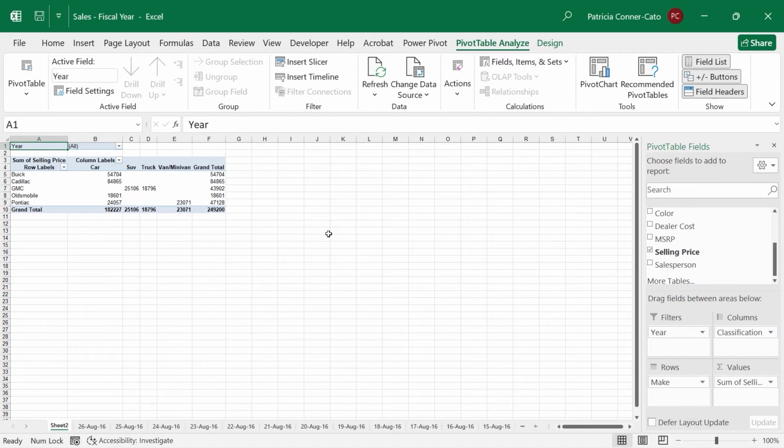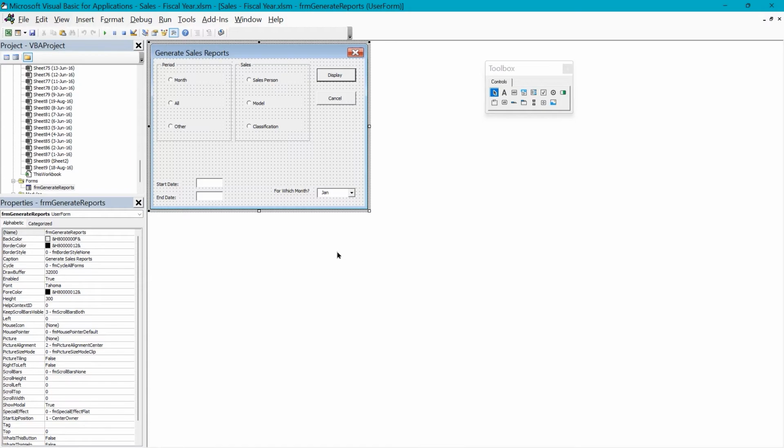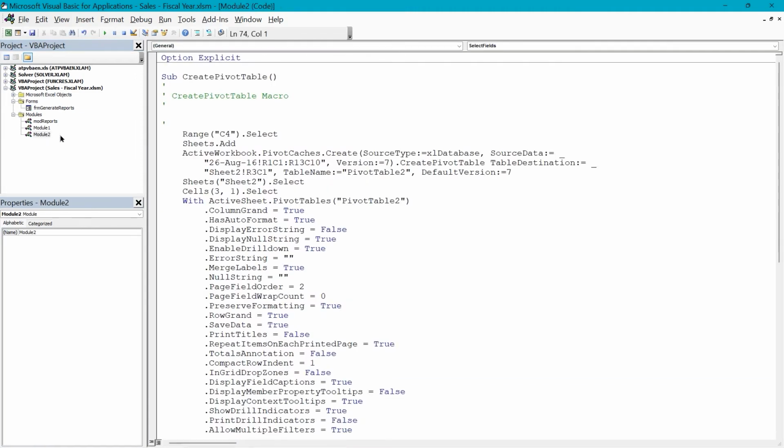So you could stop the recording. And let's switch over to Visual Basic Editor. And in Project Explorer, I'm going to collapse that Microsoft Excel Objects folder. And now you'll notice we have Mod Reports, Module 1, and Module 2. We're going to double-click Module 2, and that's where it put the code for the two macros we recorded. And we're going to rename Module 2, so using its properties, we're going to name it Mod Sheet Pivot.